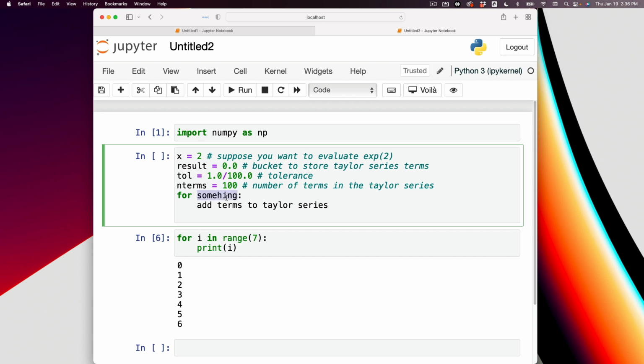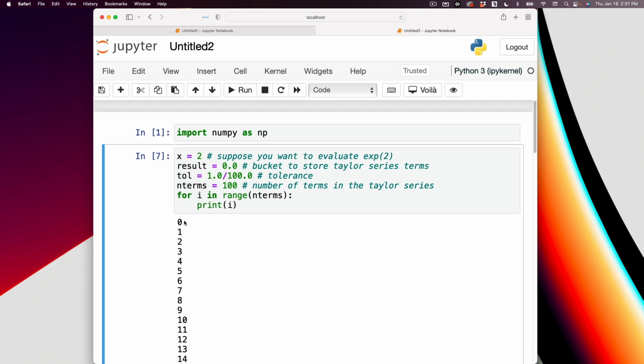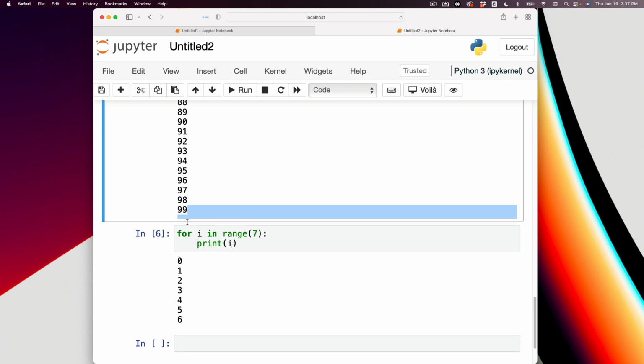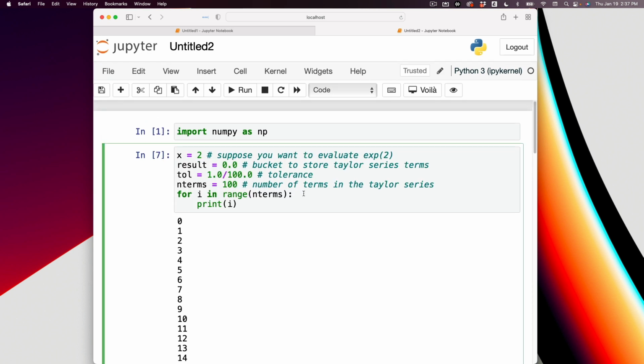So this is the first step here. For i in range n terms. If I print i, it's going to create 100 terms for me. Term 1, term 2, all the way to term 100. The index is 99, but it's 100 terms in total. Well, that's great. Now I have a counter that I can leverage to do the Taylor series.